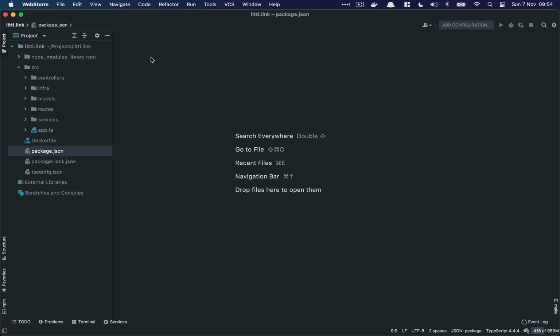Alright, so once that's done, we can start to actually define the structure of our project. This is going to be fairly important. So first things first, create a src folder, and inside of this folder, create all of the different folders that you see here: controllers, infra, models, routes, and services. And then create a file called app.ts inside of this src folder.